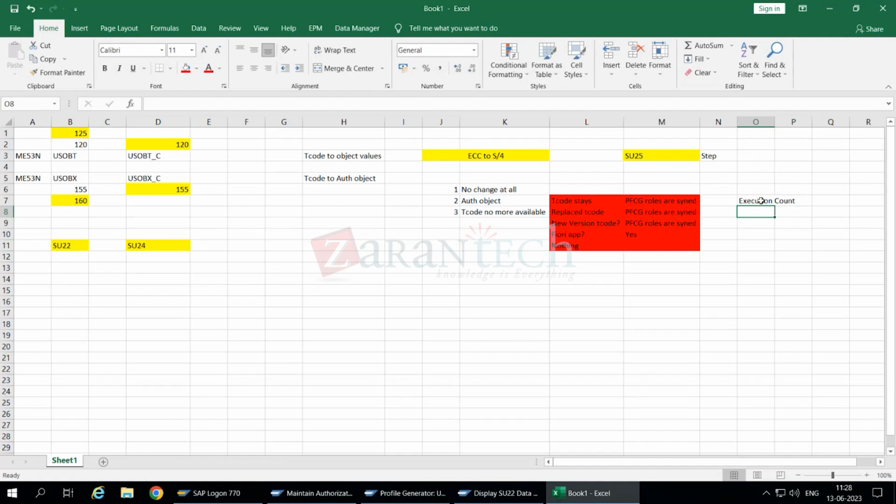So our focus point will be what is used most. If MB53N, we observed in the last 6 months, there are 5,000 users who are using this T code and there are 1 lakh executions. So this is an absolutely critical T code for me to focus on.